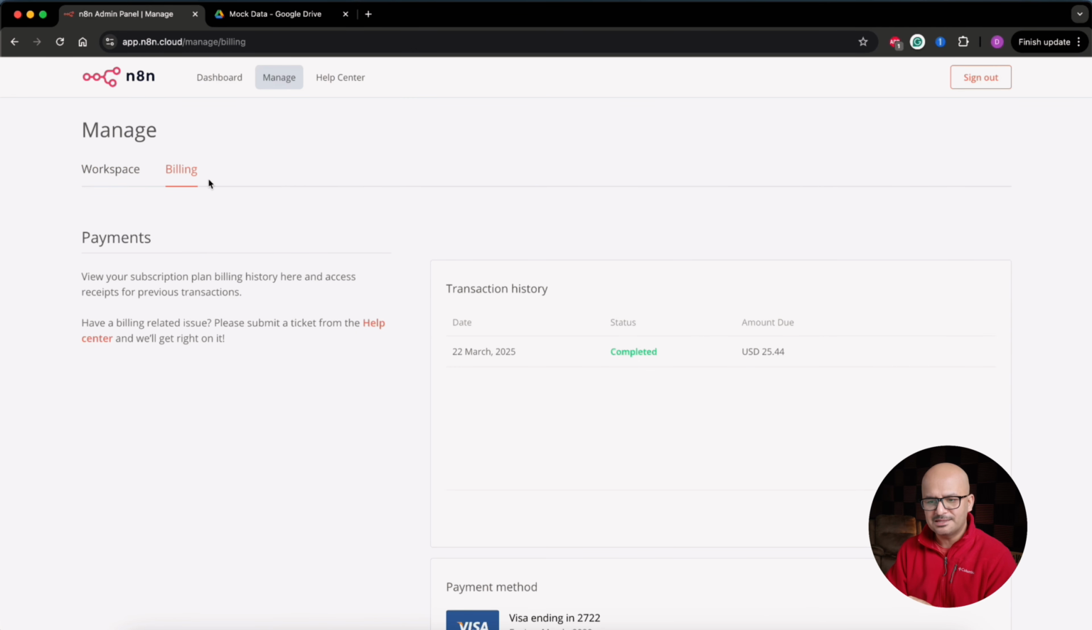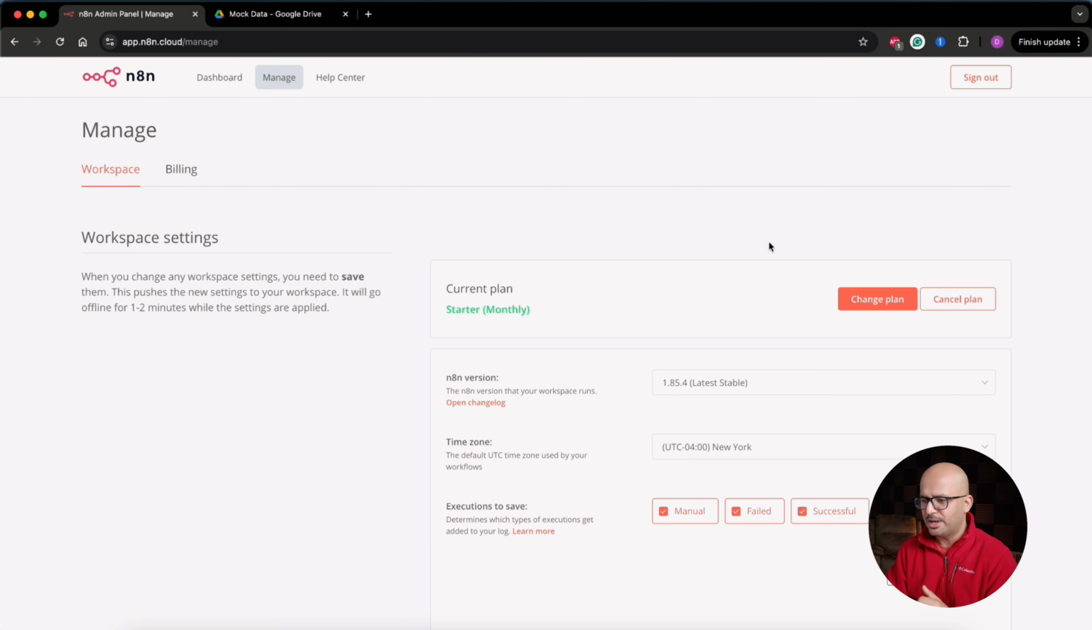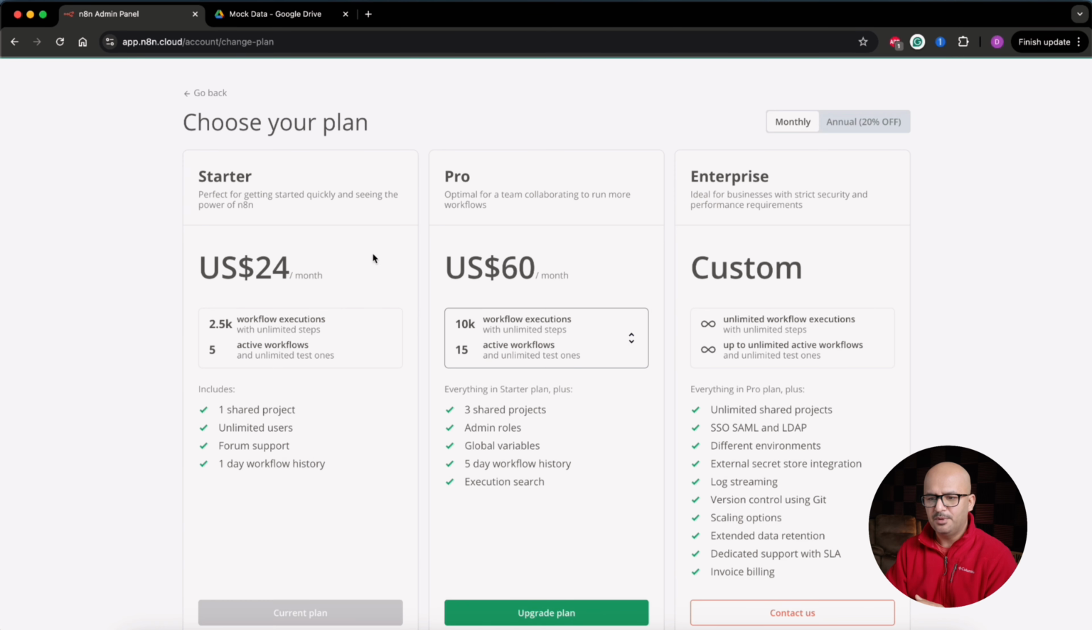Over here in the billing section, you can see all your transaction history and your payment method. I'll go back over here and I'll show you some of the plans. If I click on this change plan, it will take me to the 3 plan options that are available. In fact, there are more than 3 plan options. I'm on the starter plan, which is $24 a month. If I want to pay annually, then I get 20% off. So the plan ends up being $20 a month.